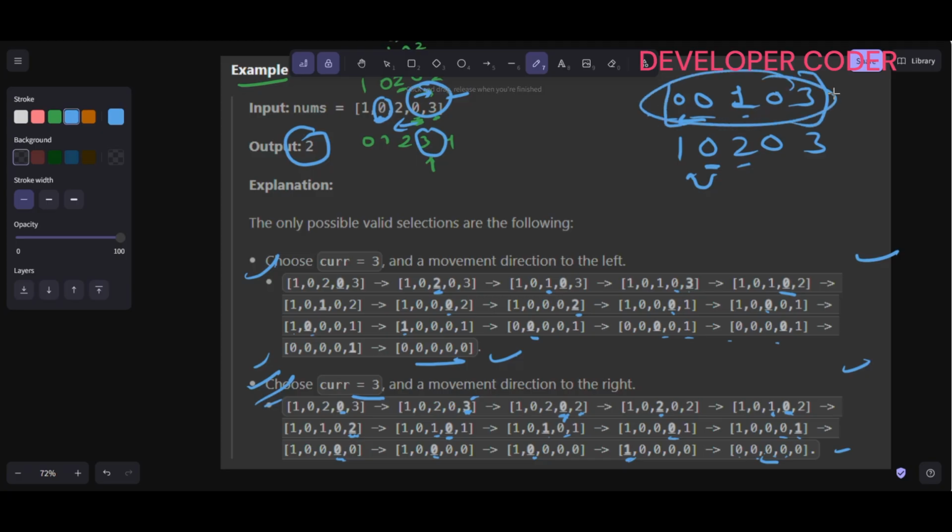Now in the end, you see that these elements are still there. None of the elements are 0, so this is not valid. So this is one case. Again, you have to check like this as well.